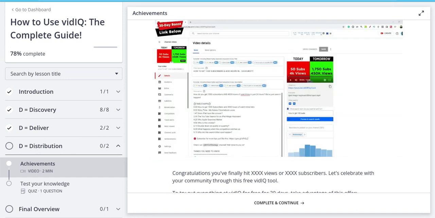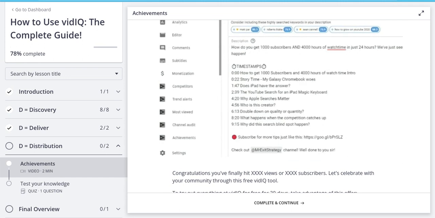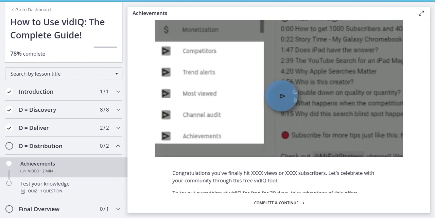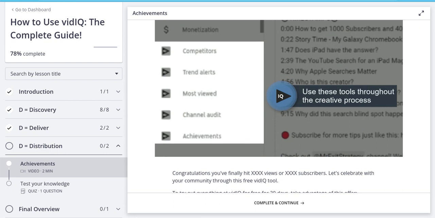So now, we have done the first D. We have been discovered. We have done the second D. We are delivering. We're spending lots and lots of time in our channel audit tool to understand what's working and what isn't working. And we're constantly giving our audience the stuff that's working. They're loving it. They're giving us subscribers and they're giving us views. That is what it's all about.